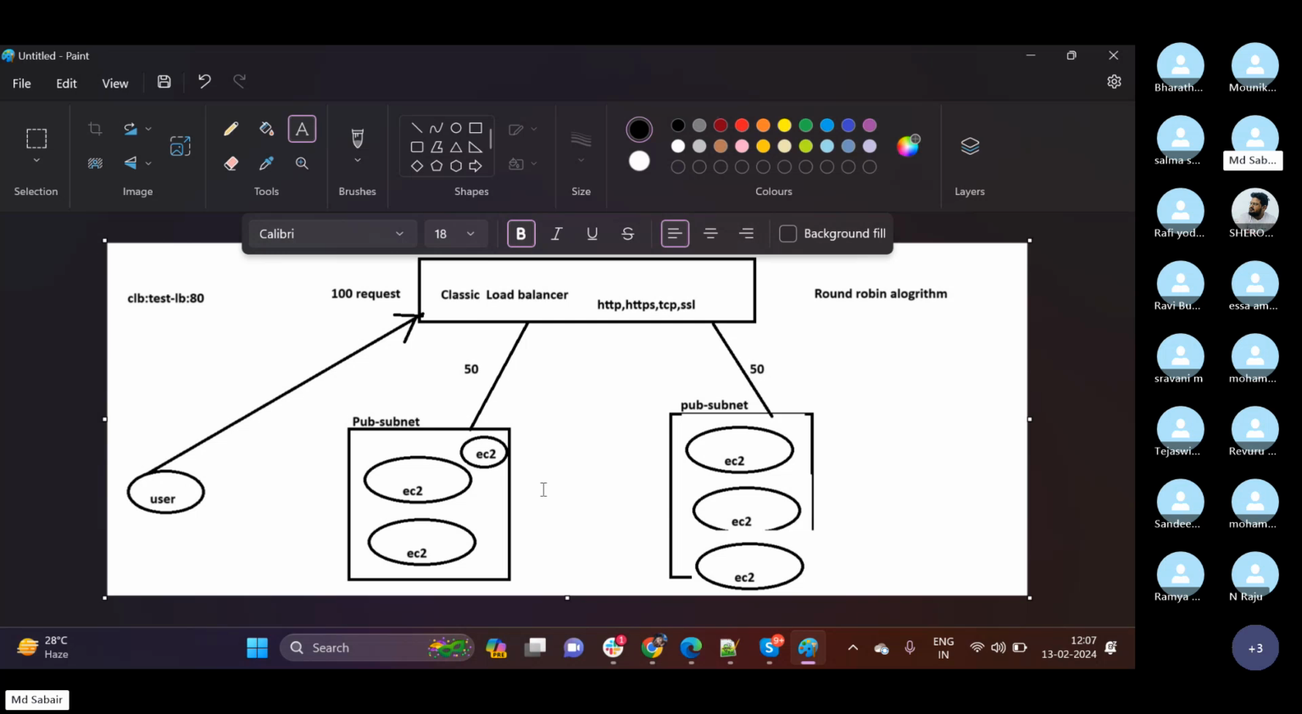Or else what was happening? 50% of the load is being managed by one server, 50% of the load is being managed by 3 servers. So there is a lot of difference here as well.